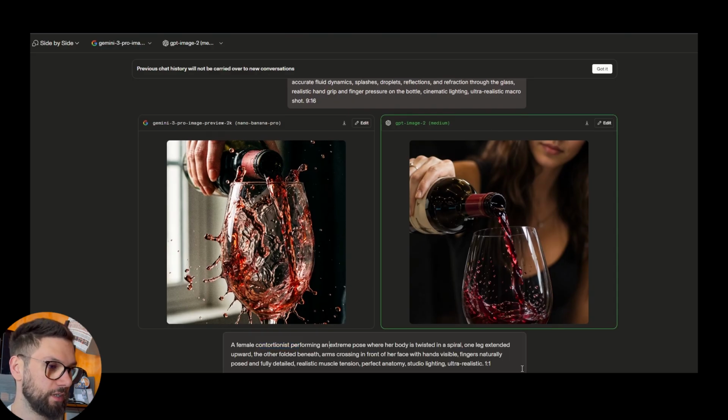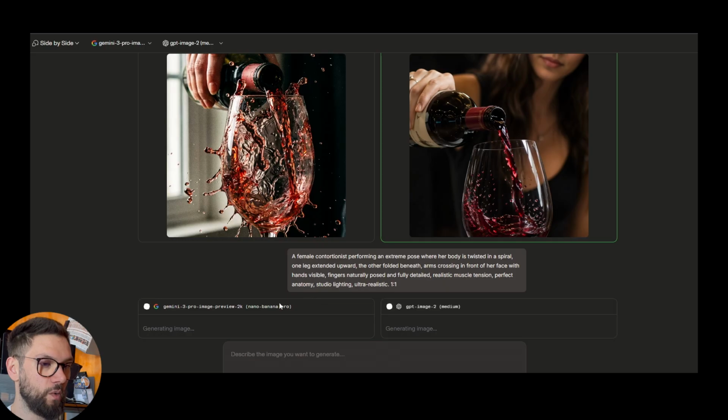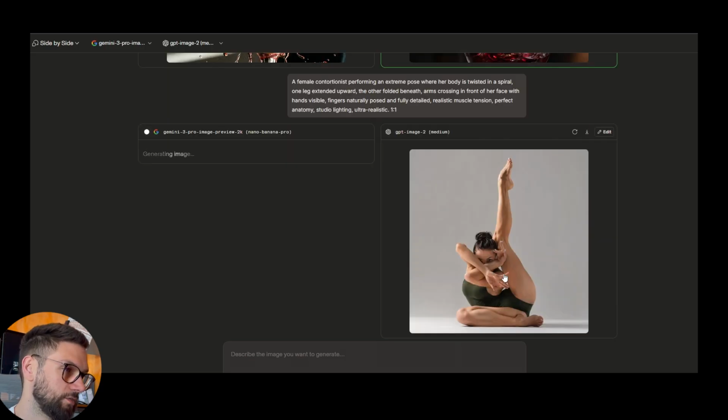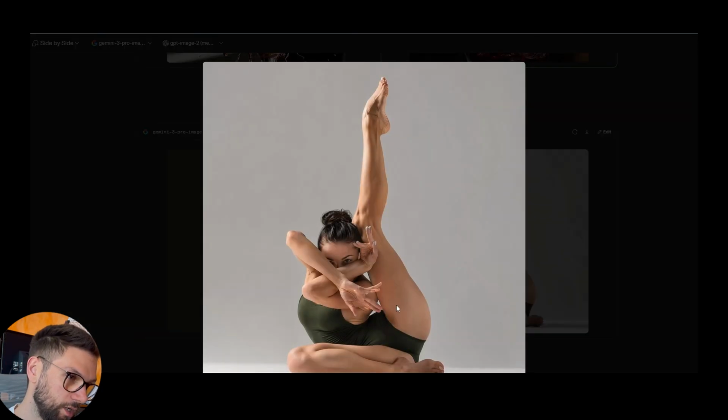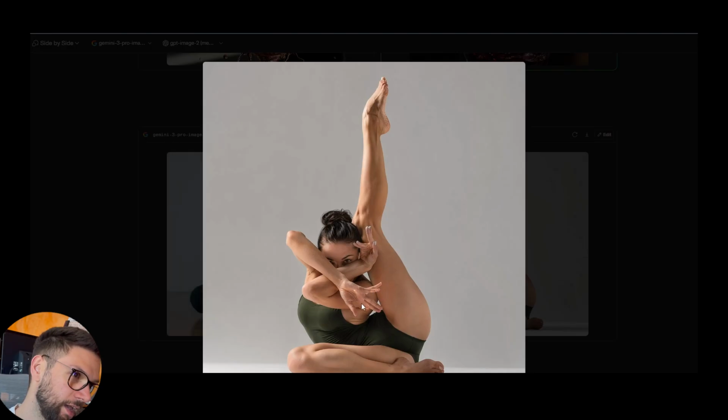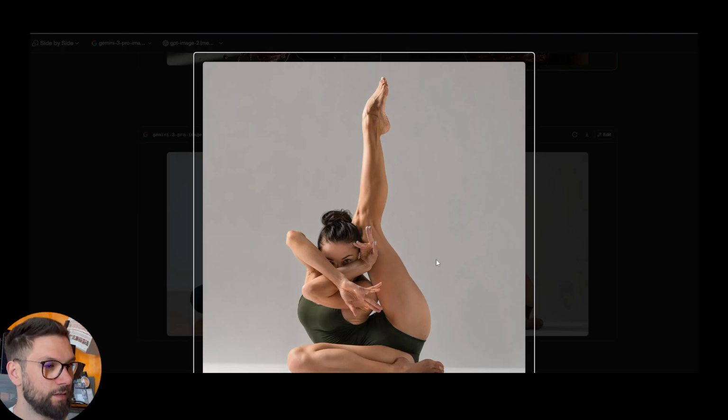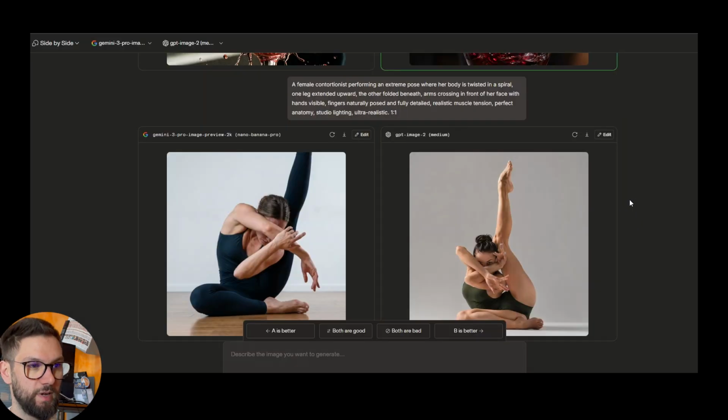The contortionist picture, just to see how well Nano Banana Pro goes compared to GPT Image 2, or how bad Nano Banana Pro is compared to GPT Image 2. So let's take a look. Okay, GPT Image has finished. Let's see compared to the previous one. A little bit weird again with the hand here. This is okay, and the feet are okay. So a little bit weird here with the hand, but compared to the previous one is better.